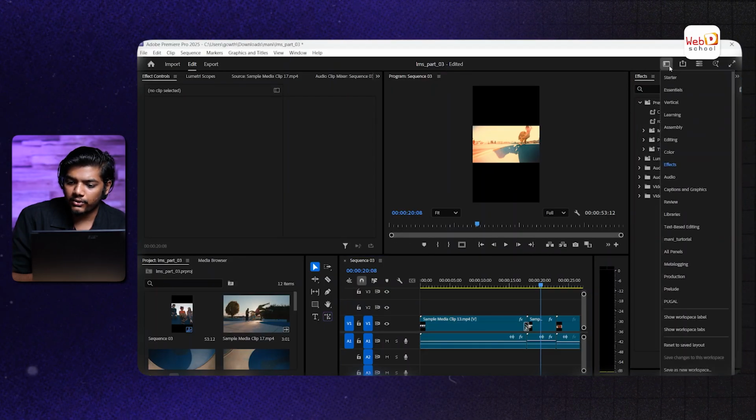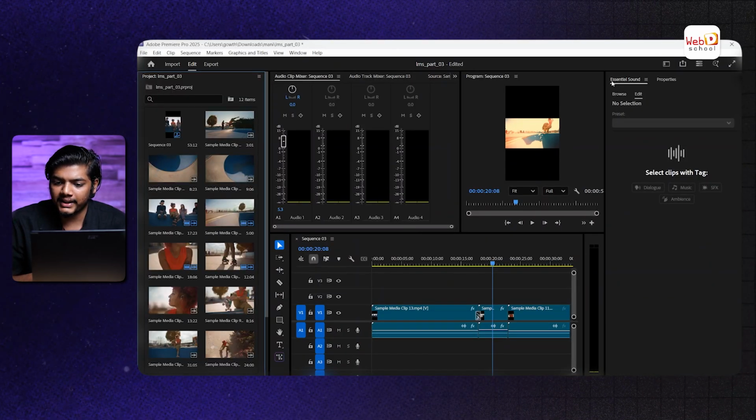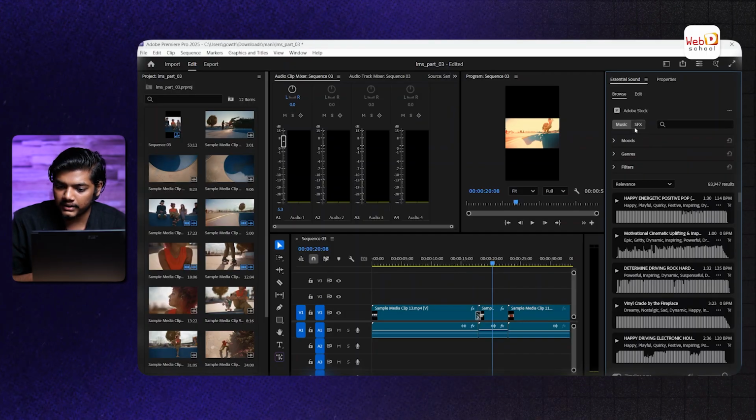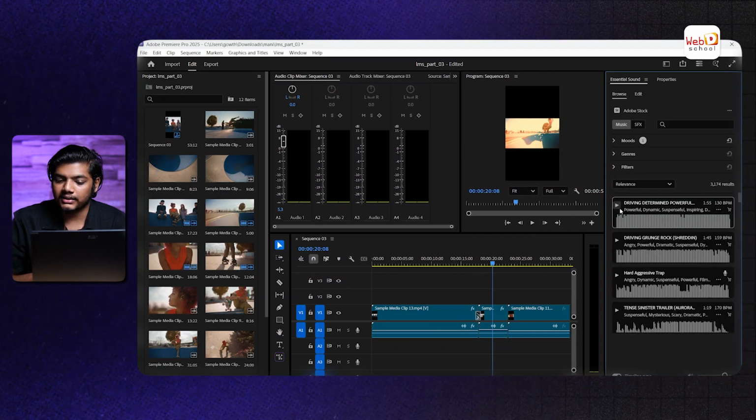The next workspace we are going to see is audio. In the audio workspace we have the essential sound. We can browse the sound here itself, like SFX and music. Like the mood is angry. Angry mood songs are shown here.